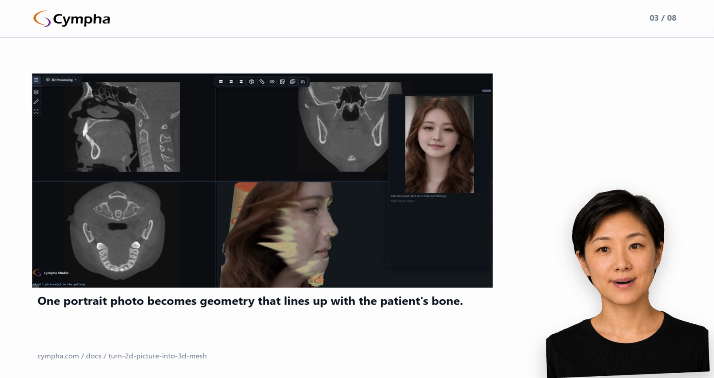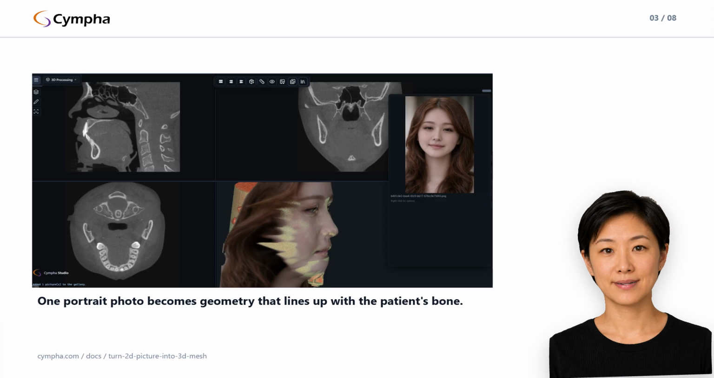And because reconstruction runs on your device in the browser, the photo doesn't need to make a round trip anywhere. You pick the file, Studio computes, and the mesh appears in the scene like any other model. Two paths get you here. Let's take the simpler one first.